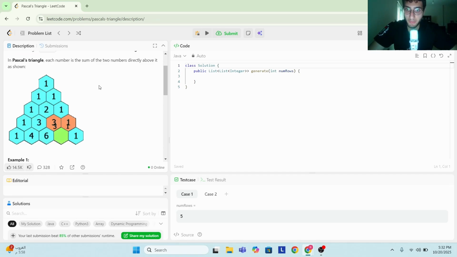So what we need to do is return a list of list of integers. Now, what's going to be in that list of lists? Well, they're going to give us an int num rows. So let's say they gave us 3. What we need to do is, in our list of lists of integers, place the values of each row in a list and add them to a bigger list.